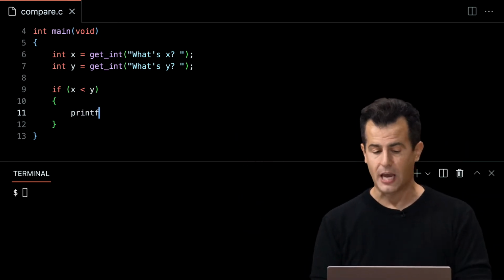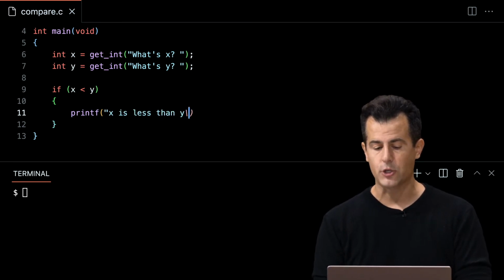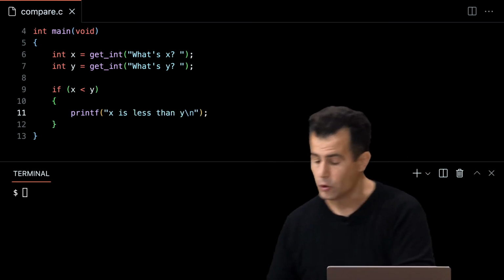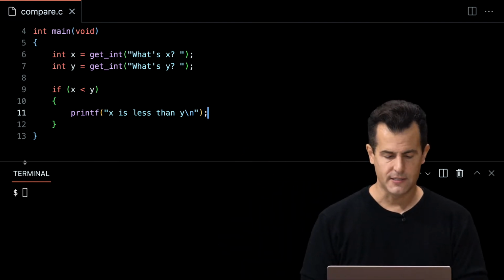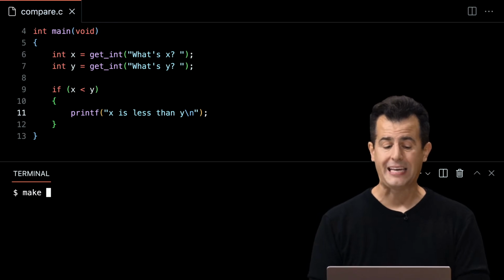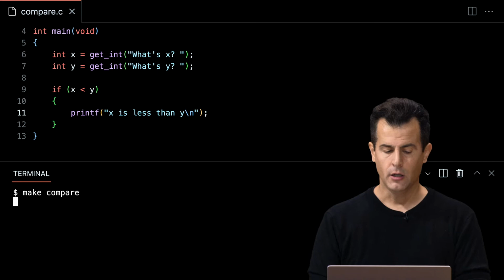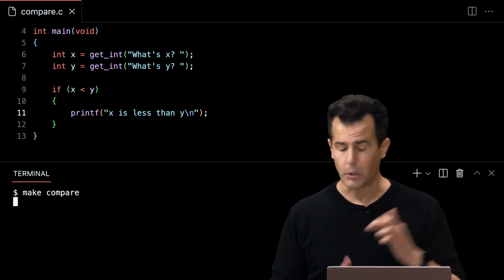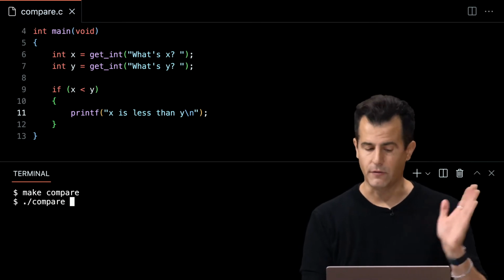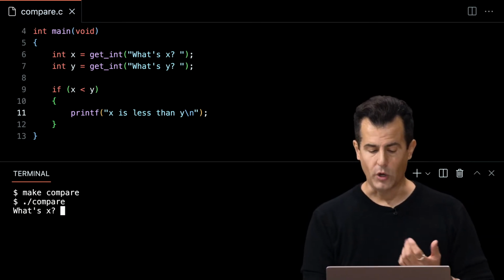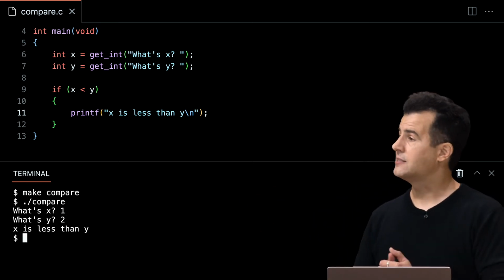I'll go ahead and manually type out now printf, x is less than y, backslash n, close quote, semicolon. So let me go ahead now and try to run this. And we'll see. So make, not hello, but make compare, because this file is called compare.c. Hitting enter. OK. No output is good because it means I haven't messed up. Let me do ./compare instead of ./hello. Enter. What's x? How about 1? What's y? How about 2? x is less than y.